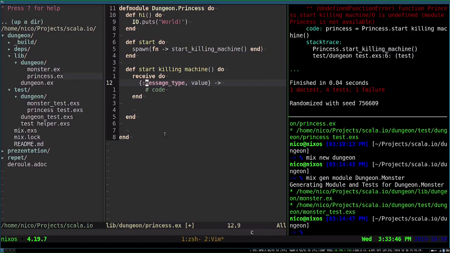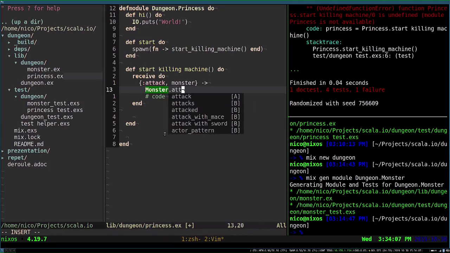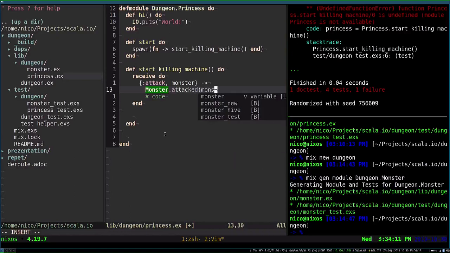Okay, so we are going to say that I want to attack, which monster we want to attack, and we'll do something here like Monster.attack, the monster and the value of the attack, which is probably 2.